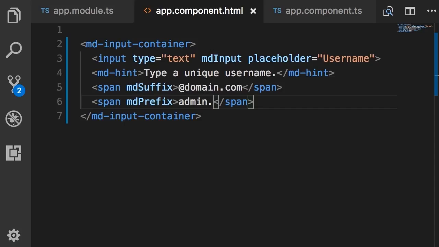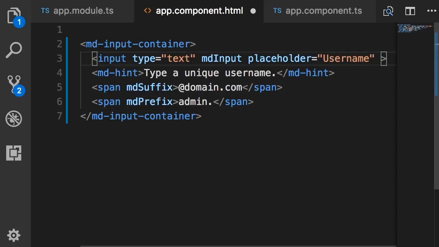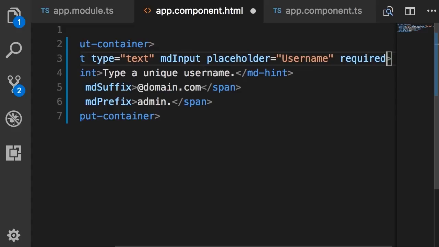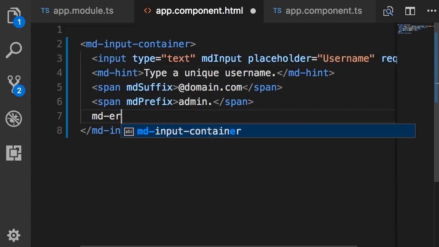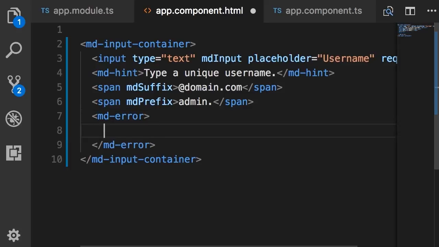Okay. Now we can also add error messages here. So let's make this input field required. And then here I'm going to add another element that is md-error. Previously in the section about template-driven forms, we used a div with a couple of bootstrap classes to render an error. We used alert and alert-danger. But here, when using Angular material, we use md-error.